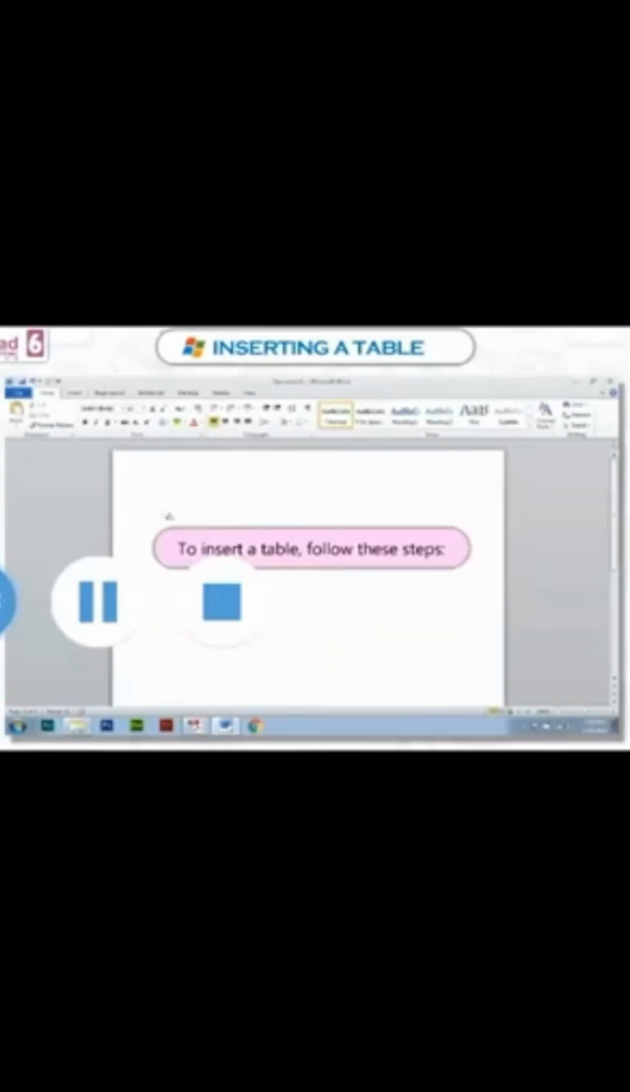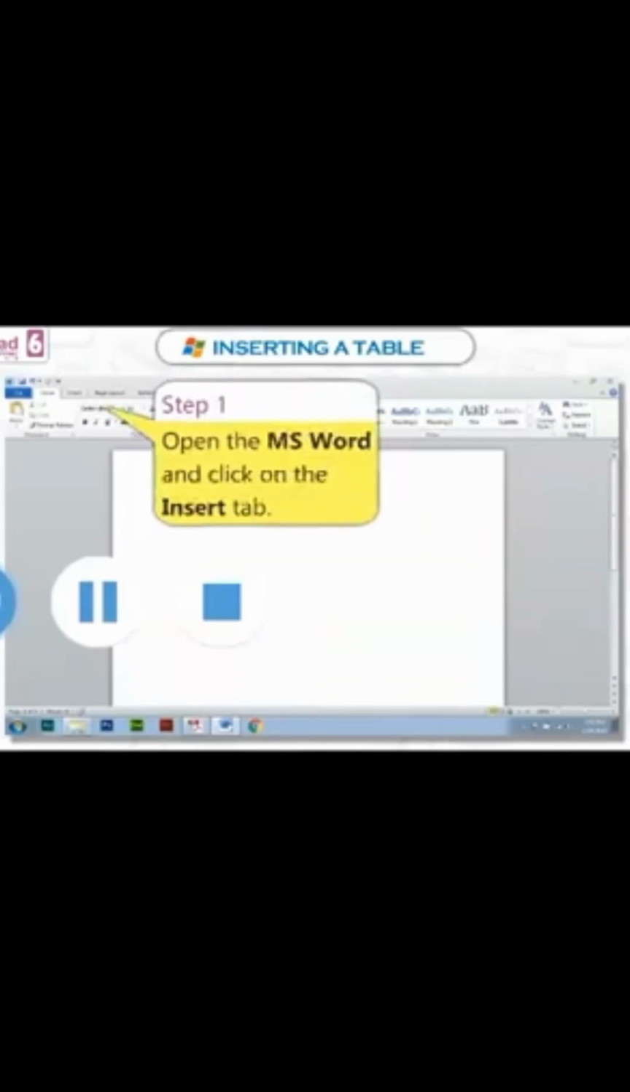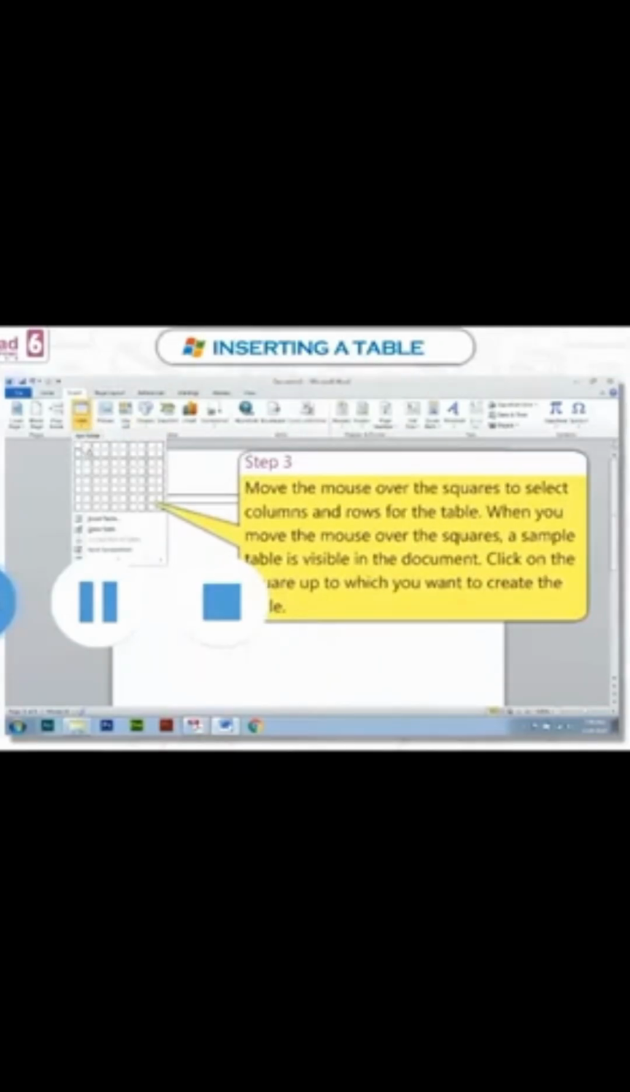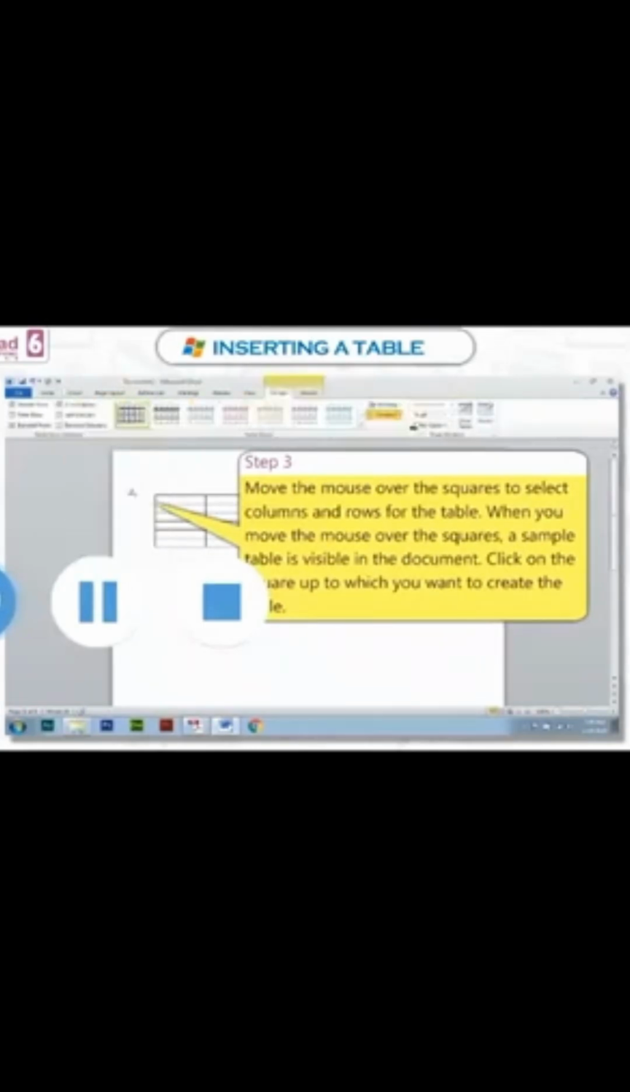To insert a table, follow these steps. Step 1. Open MS Word and click on the Insert tab. Step 2. Click on the Table command in the Tables group. Step 3. Move the mouse over the squares to select columns and rows for the table. When you move the mouse over the squares, a sample table is visible in the document. Click on the square up to which you want to create the table. The table will be inserted in the document.